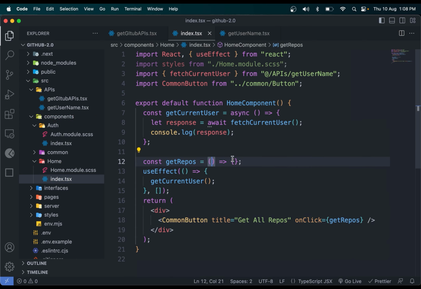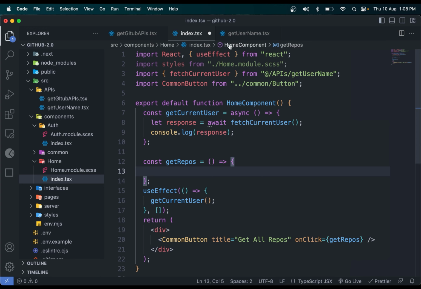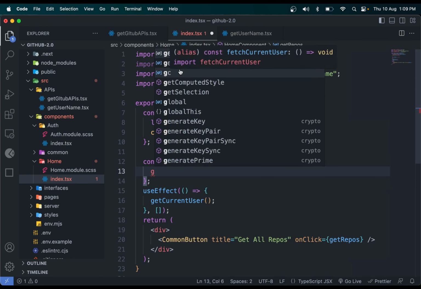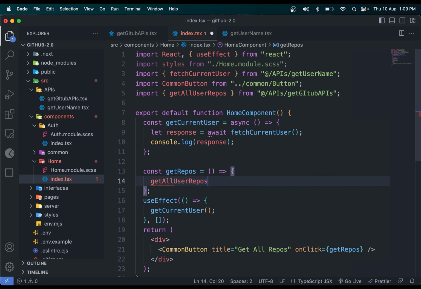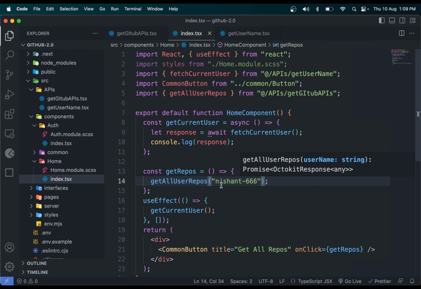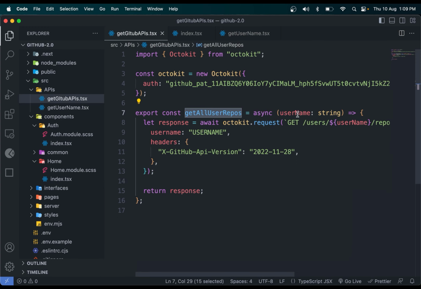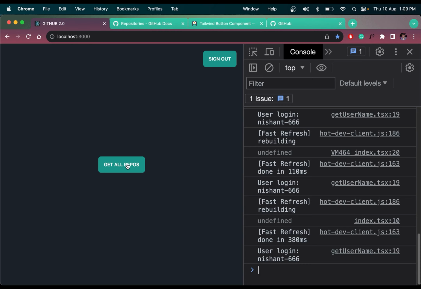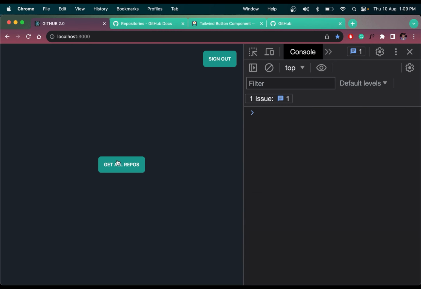Now in this getRepos function we will simply call the function getAllUserRepos. Let me pass Nishant666, so it is my username. It will give all the repos of mine. If I click the button in here, Get All Repos, let's try it out. Click it. I guess we have some issues.